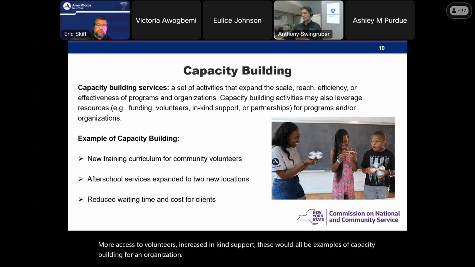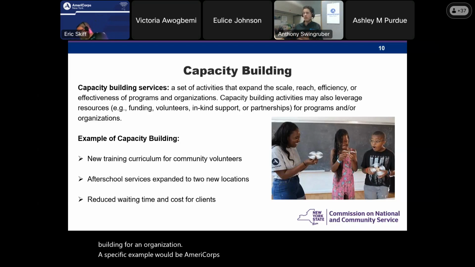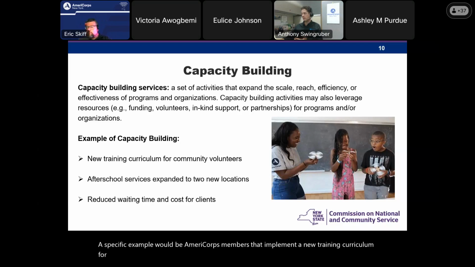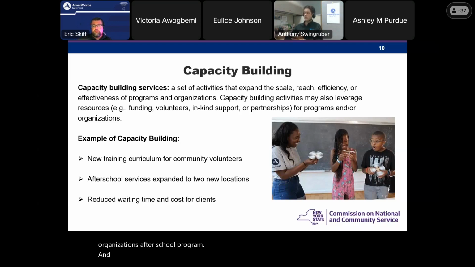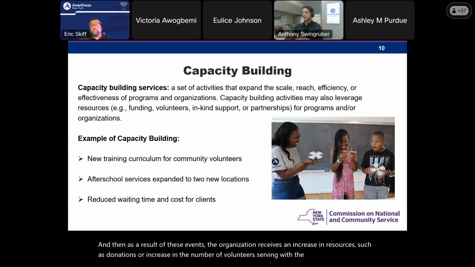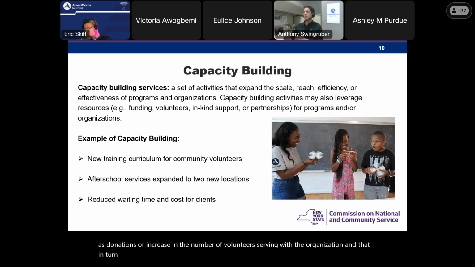A specific example would be AmeriCorps members that implement a new training curriculum for community volunteers that are wanting to help out in the event of a disaster. Another example might be AmeriCorps members organizing regular fundraising events for an organization's after-school program. And then as a result of these events, the organization receives an increase in resources, such as donations or an increase in the number of volunteers serving with the organization. And that in turn allows the organization to expand its after-school services to new locations.